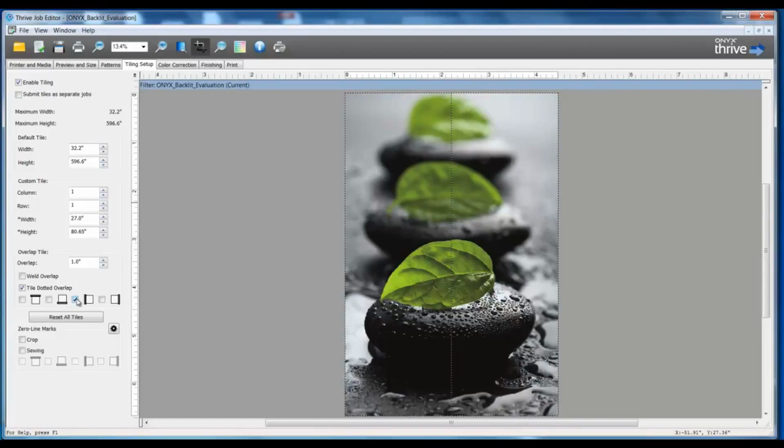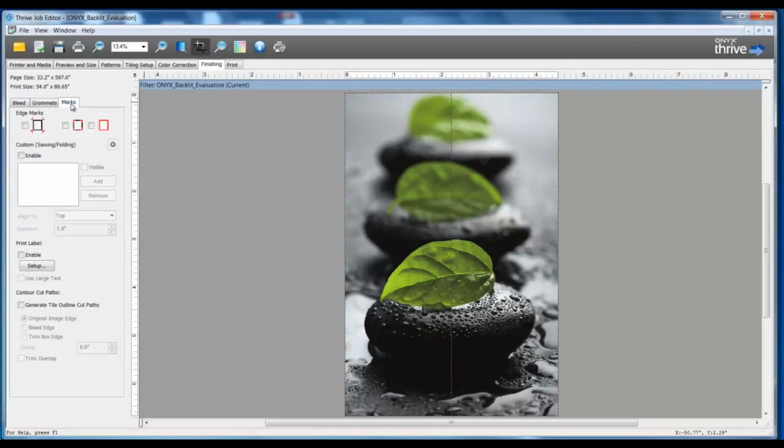Another mark setting I may want to enable is my Generate Tile Outlines for my cut paths. So what I'm going to do is go to my Finishing tab, and in the Marks tab, we're going to notice Generate Tile Outline Cut Paths. I'm going to turn on that feature. And what's going to happen is you're going to notice a magenta outline to the file. This is going to take any little remaining amount of media and apply it as a cut path, and any extra bits of material would be cut away from my original roll size. So that's a very handy little feature in this case.